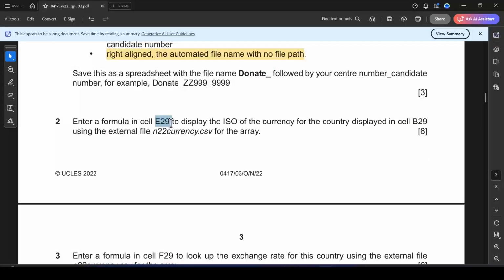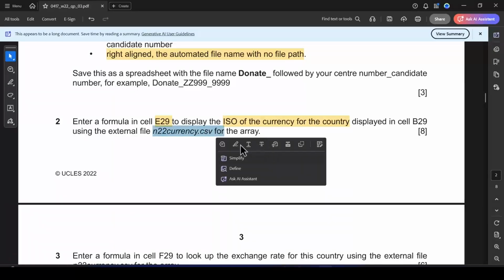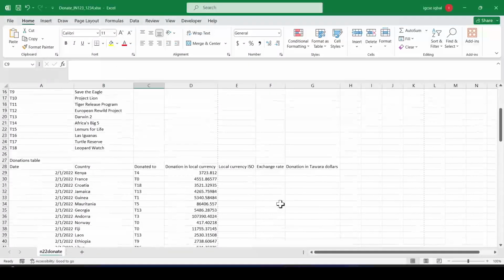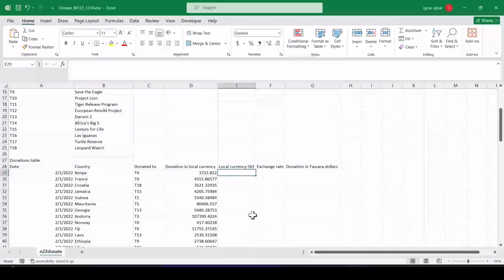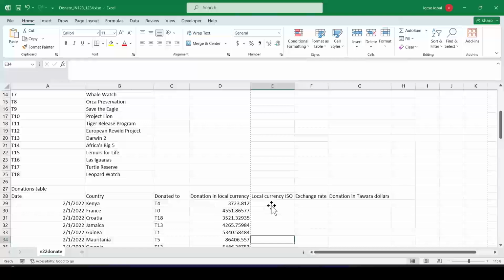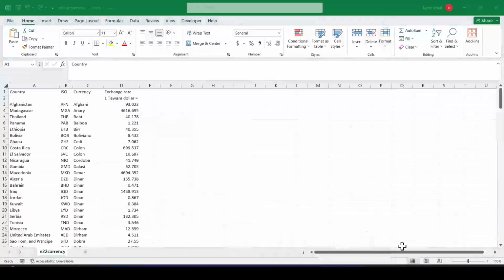Next, what we need to do, enter a formula in E29 to display the ISO currency of the country in B29 using the external file of N22 currency. Okay, fine. So now where is here? It is E29. Here what we need to do, we need to show the local currency. Okay, so now we'll go to our currency file. Yep, it is here.